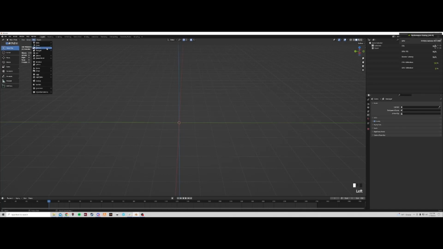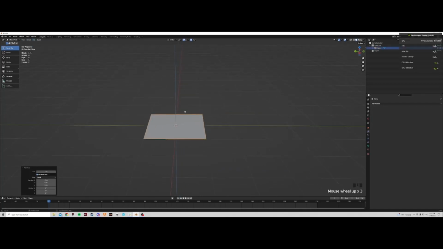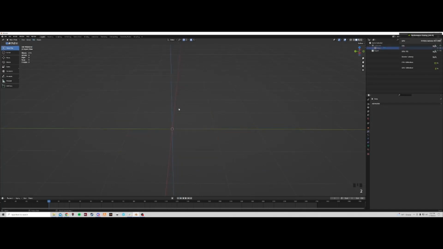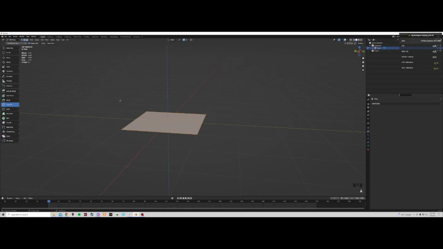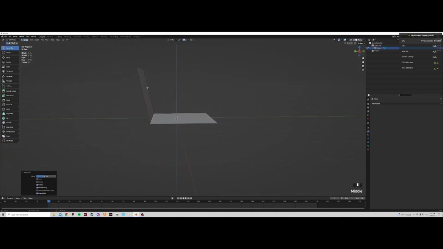I can also take a plane, and I don't know what I just did. I just did something. Anyways, in edit mode, I can grab an edge and extrude up. So I have this here. I'll slide this in slightly so it's not quite vertical. And then I can bevel this. Now I have a quarter pipe.